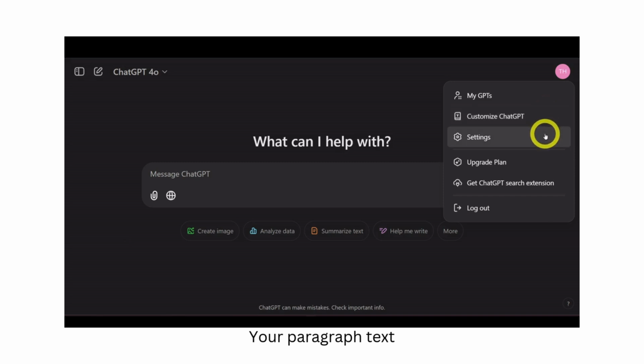Moving on, we have Settings. This is your central hub for managing preferences like notifications, accessibility, and more. It's the place to fine-tune how ChatGPT works for you. The Upgrade Plan option allows you to explore and subscribe to advanced features. If you're looking to unlock more capabilities, this is your ticket.